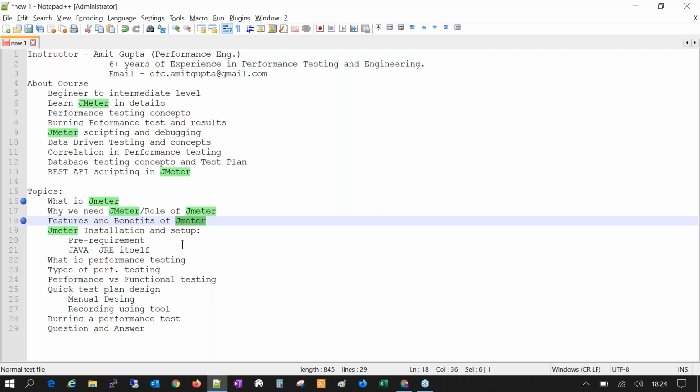Again, it's a Java based application, so it's platform independent. You only need to have Java set up on your machine, whether it's a Linux machine, a Mac system or a Windows machine. That doesn't matter. You can simply run JMeter on any of the platforms. This is also an important factor for choosing JMeter, because other tools are not available across all platforms.